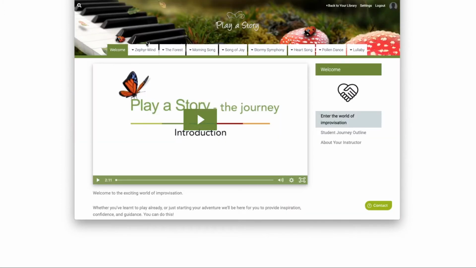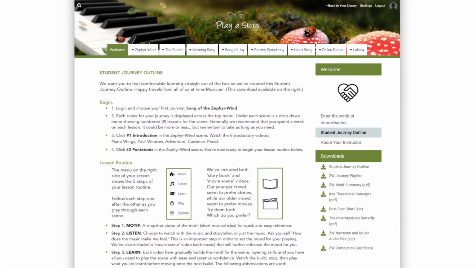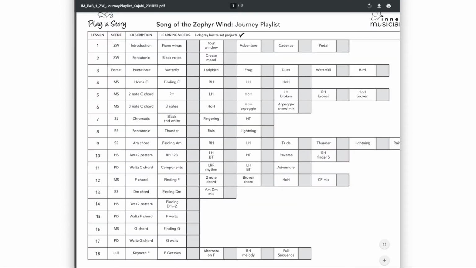What you'll notice is that as you hover over any of these scenes, there are broken down lessons, and all of these lessons are actually numbered. So I'm going to show you what the numbering is by just taking you through to this section here, which is our journey outline. I want to now just take you to our playlist. The reason I want to do that is it's going to explain about our lesson plan and how we're going to navigate our journey.